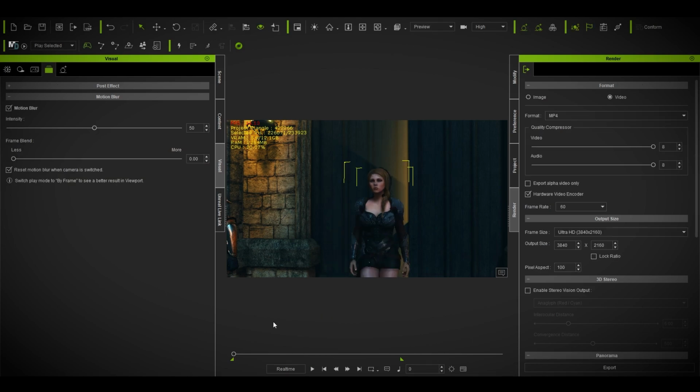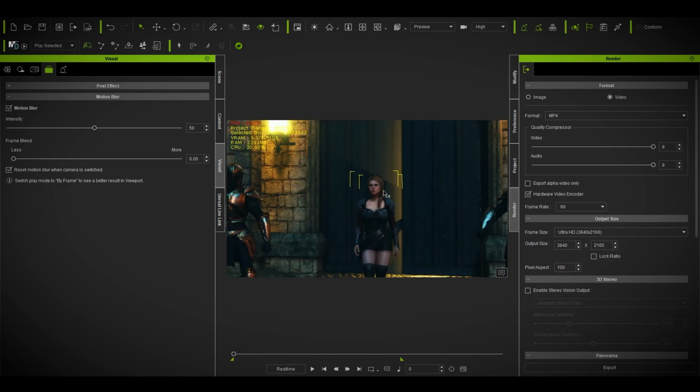I'm really thankful to Reallusion that they finally added motion blur in this version. It has been missing. People were trying to replicate fake motion blur inside post processing, and it was not as good as you can get over here. It's all natural. So this character is actually from Daz Studio.